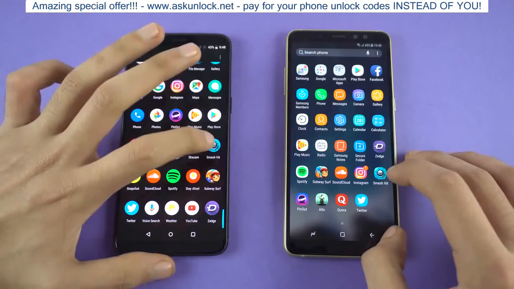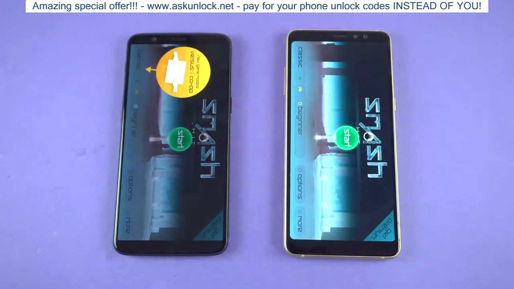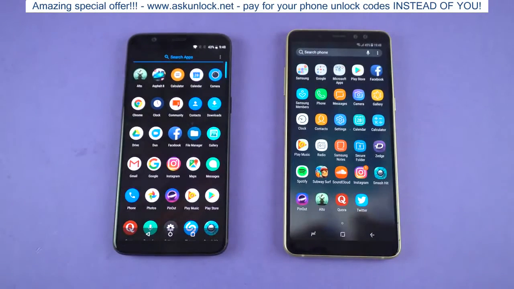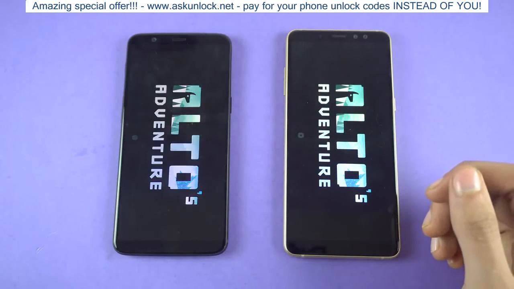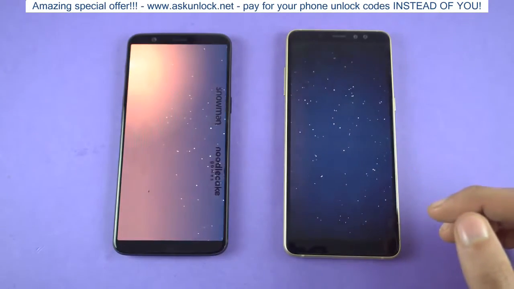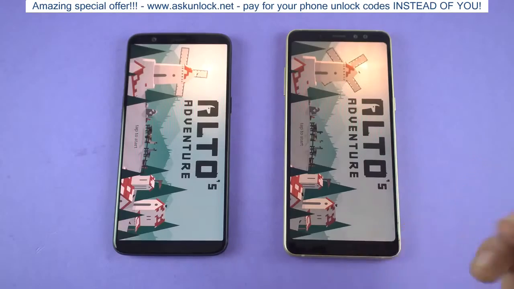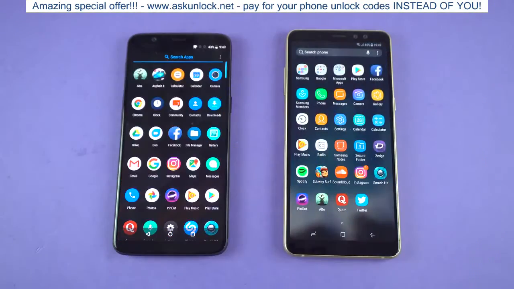Again, same result. We're gonna launch some more games to test out the RAM management. So we have the Smash Hit game, and that is pretty similar. I think the 5T was slightly ahead, but not much of a difference here with this game. Next, we got Alto game, and let's see. Both phones are taking their sweet time. OnePlus 5T is done, and this one is also done. So, amazing performance from the OnePlus 5T when it comes to launching up of the games. That's the pro point of having the Snapdragon 835 processor.